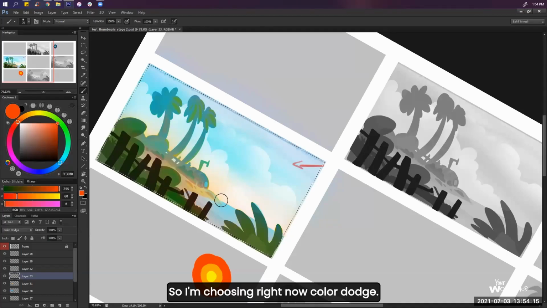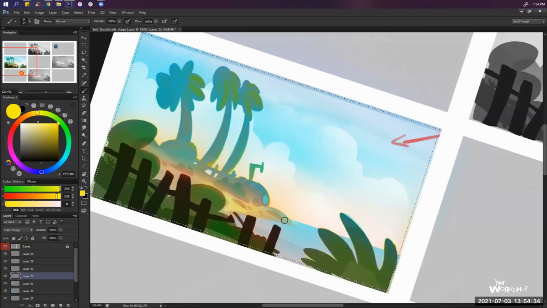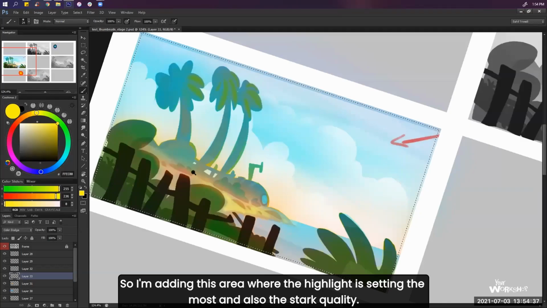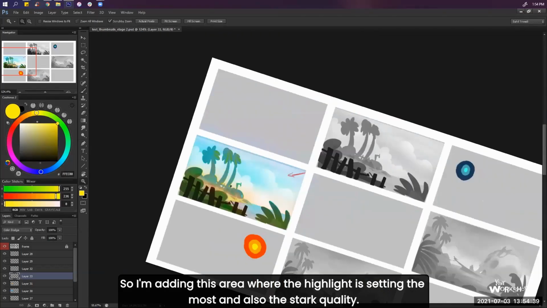So I'm choosing right now color dodge. Color dodge is what is basically used for adding stark brightness to that particular area. So I'm adding this area where the highlight is hitting the most, and also the sand quality.